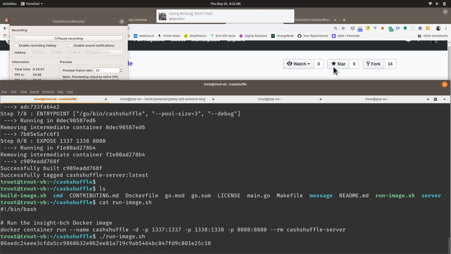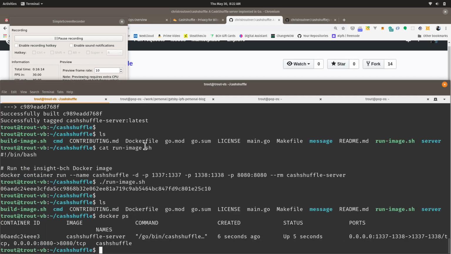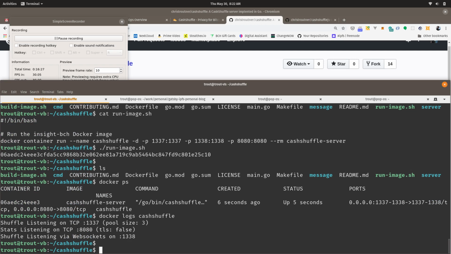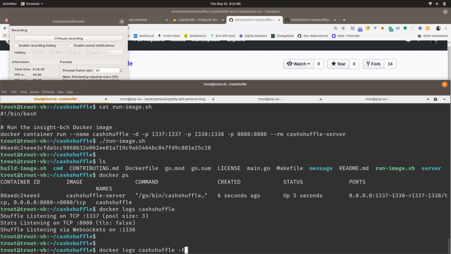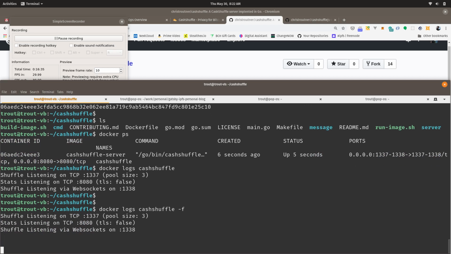And let's see. Okay, so I ran it, and if I go docker ps, I can see that it's running. It was created 6 seconds ago. It's been up for 5 seconds. I can go docker logs CashShuffle, and there's the output. And I am going to follow this output. So this window over here on the left is going to be the CashShuffle server. So that's up and running.